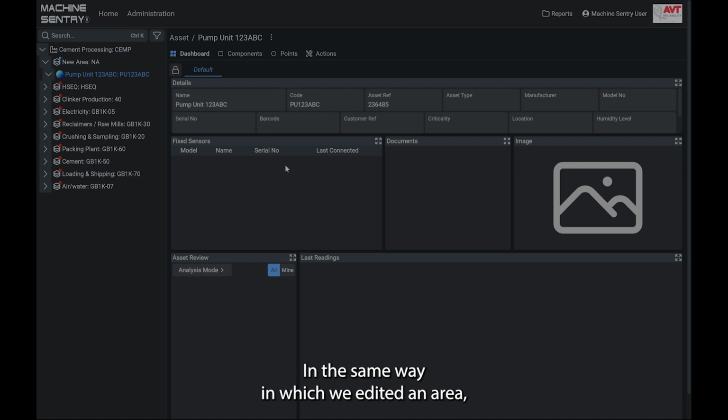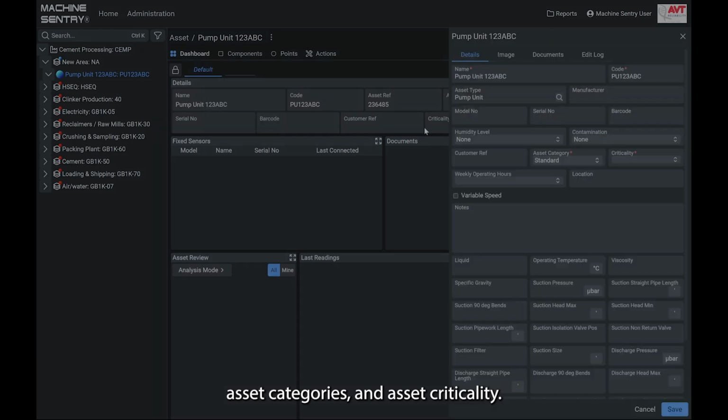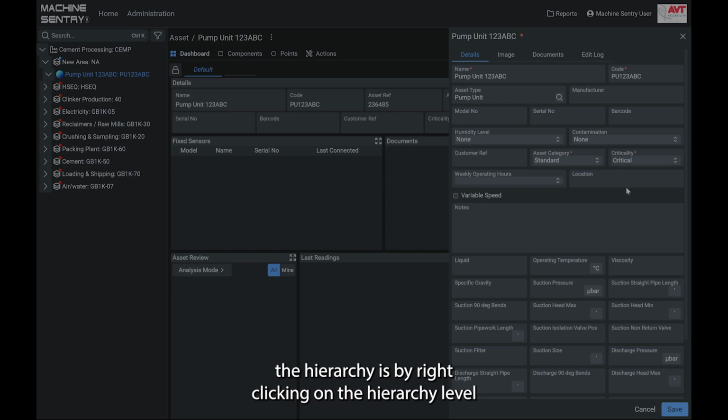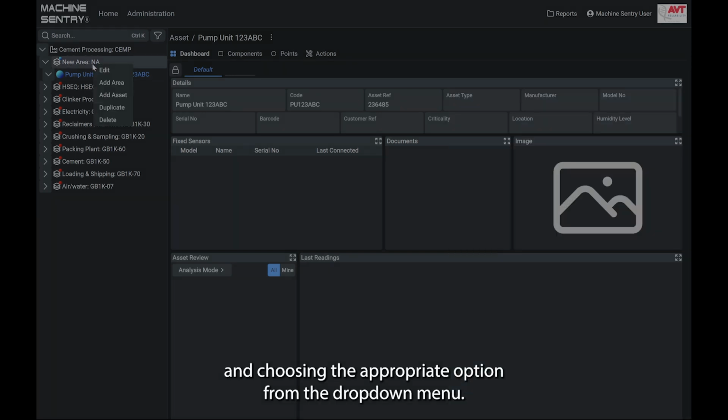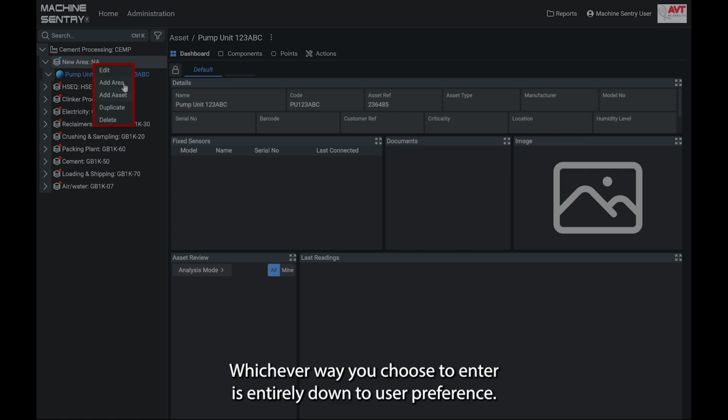In the same way in which we edited an area, we can go back into an asset once created to add further details such as model and serial numbers, asset categories, and asset criticality. Another way in which we can add levels to the hierarchy is by right-clicking on the hierarchy level and choosing the appropriate option from the drop-down menu. Whichever way you choose to enter is entirely down to user preference.